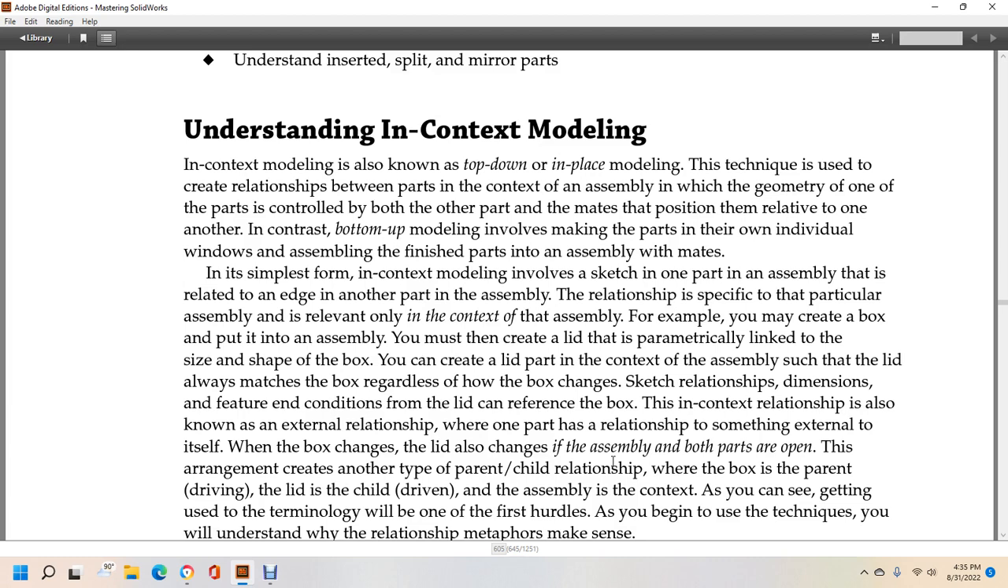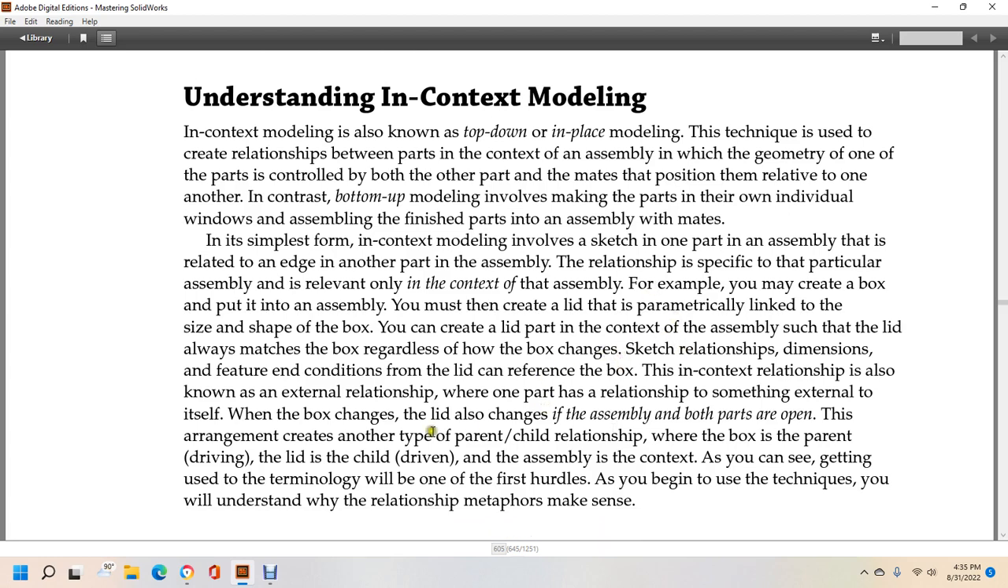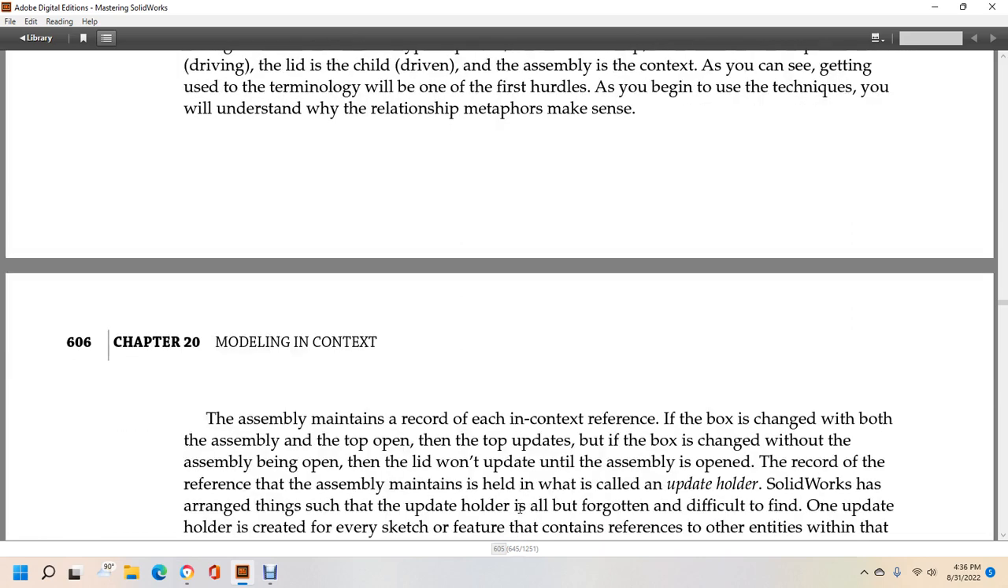In-context relationships are also known as external relationships, where a relationship is made to something external to itself. When the box changes, the lid also changes if the assembly of both parts is open. This arrangement creates another type of parent-child relationship, where the box is the parent that drives, and the lid is the child that is driven within the assembly. That is in context. You can see that getting used to the terminology will be one of the first hurdles as you begin to use these techniques.